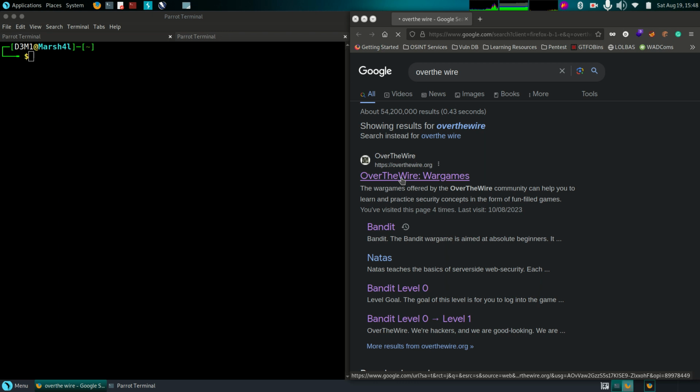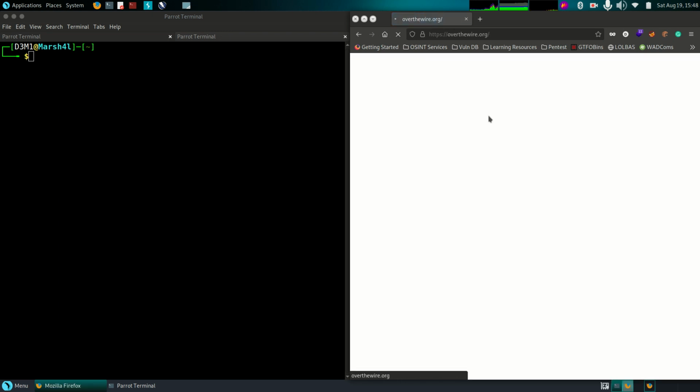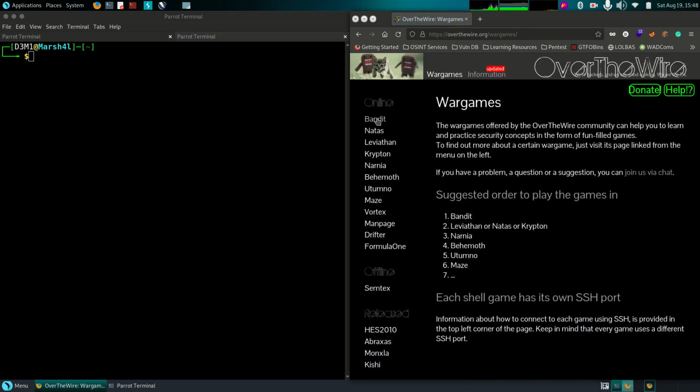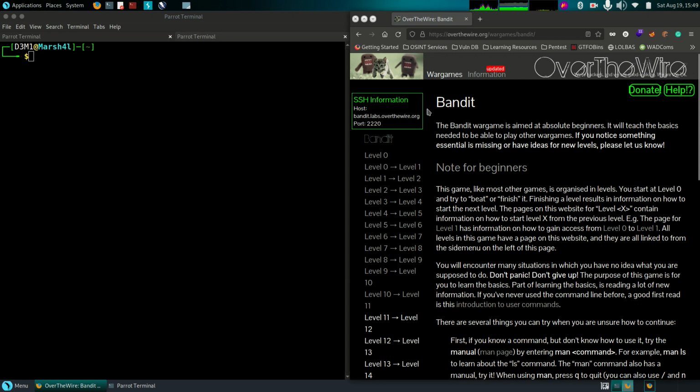These sites have different gamified Linux challenges. We can see we have Bandit, we have Natas, and others below. For us to play this game, or to take on this challenge, we are going to be using Bandit. So you come down here, you click on Bandit, and then you allow it to load.